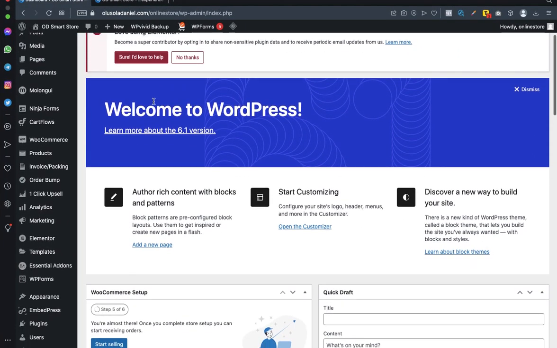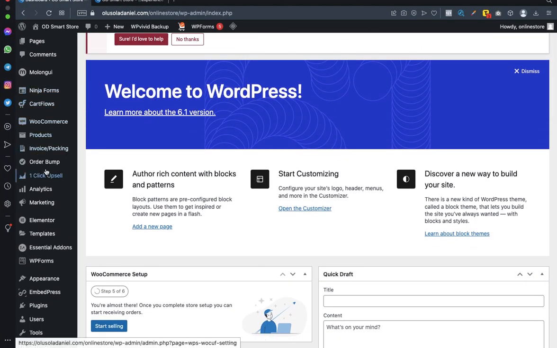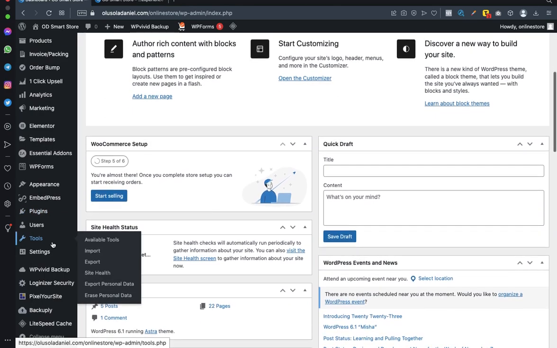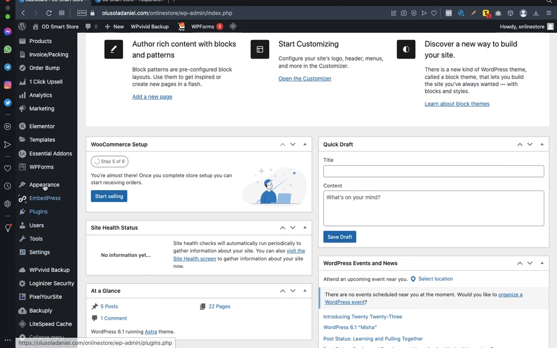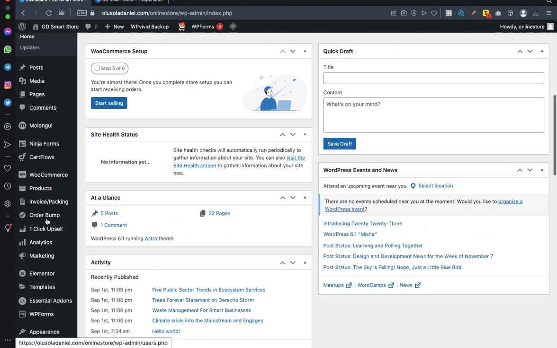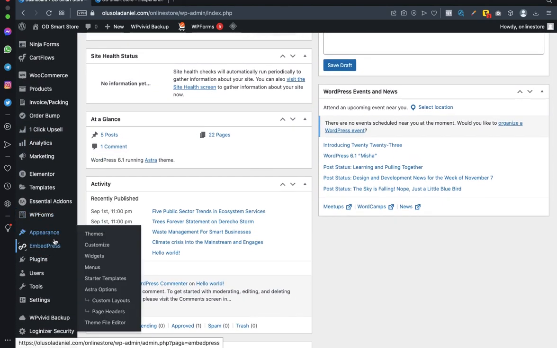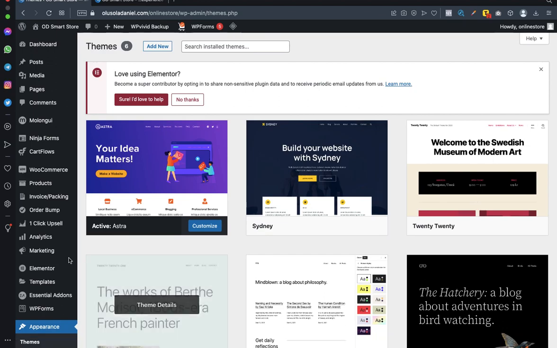This is my WordPress dashboard. So you go to plugins like that. Go to, not plugins first. Let's go to appearance first. Come to appearance like this. Go to themes. From appearance, you go to themes, then you click on add new.